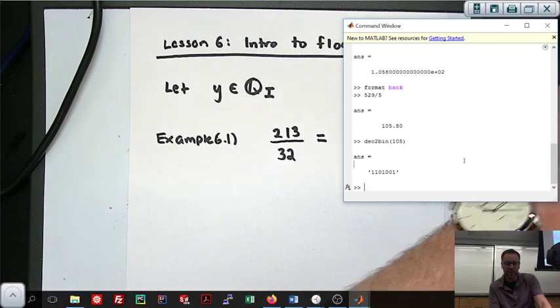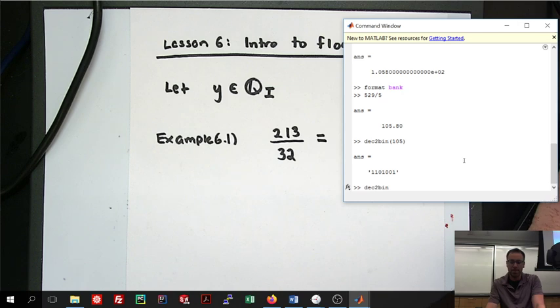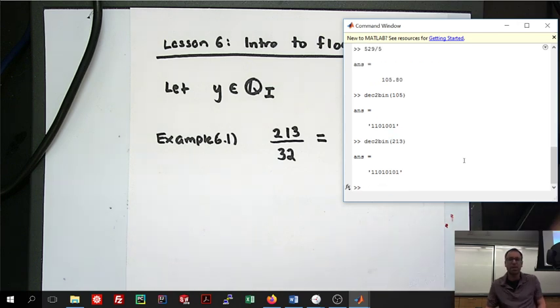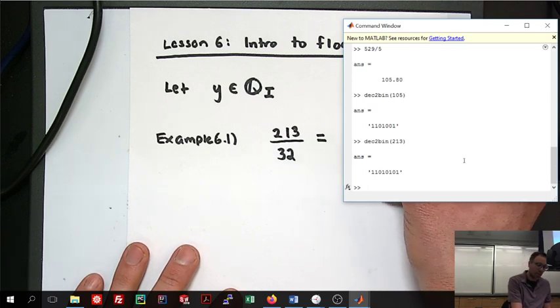Okay, let me go ahead and do this. So 213. I would really like to do this by hand, but you all say that the only way that I learn MATLAB is to code in MATLAB, right? 213. So what do we got? dec2bin of 213. So what is that? 1, 1, 0, 1, 0, 1, 0, 1. Is that right?